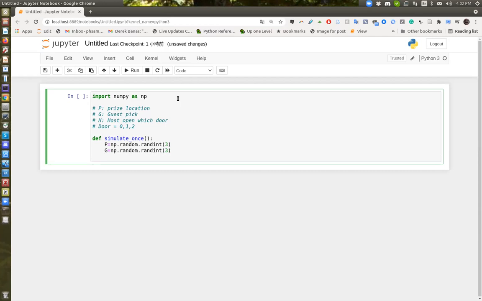So for the host, basically the host will pick a door that does not have the prize and is also not the door that the guess picked. So the host is more or less {0, 1, 2} minus {P and the guess}, something like that.